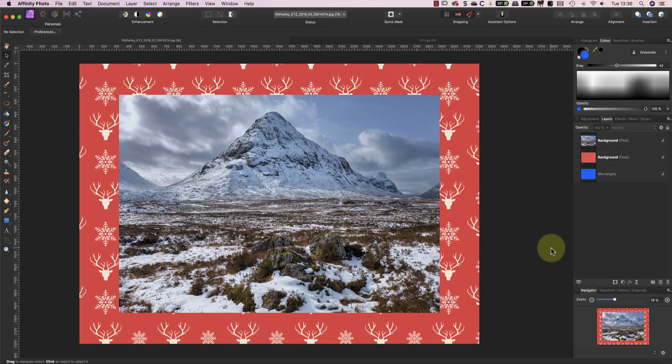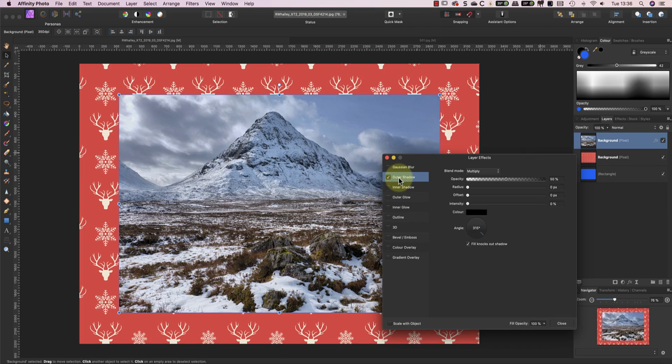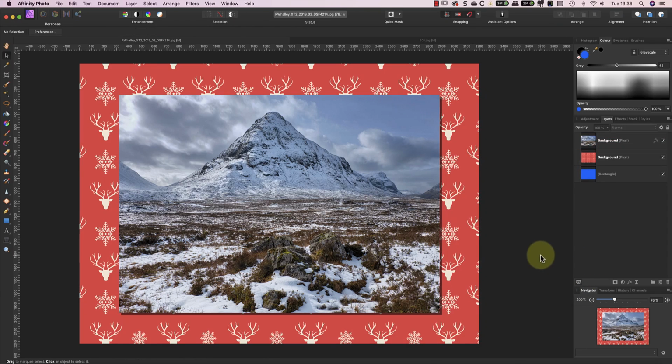Finally, I think I'll add a drop shadow effect to the image layer just to finish off. Now I just need to export this and I have my finished image with a festive border.